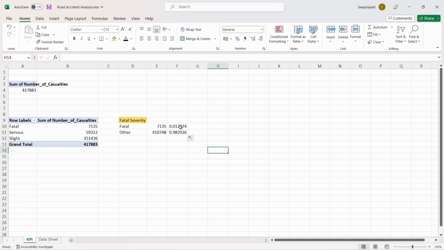All right. Now we want to convert this into percentage. Select this and go to the General section in the Home tab. You can see there is one percentage symbol. You just have to click over here, and it will be converted into percentage, but we want it up to 1 decimal point. So I will click on this, increase decimal. If you click it twice, it will increase 2 decimal points, and if you want to reduce, you can use decrease decimal. All right. So this is the first fatal severity KPI we have designed over here.